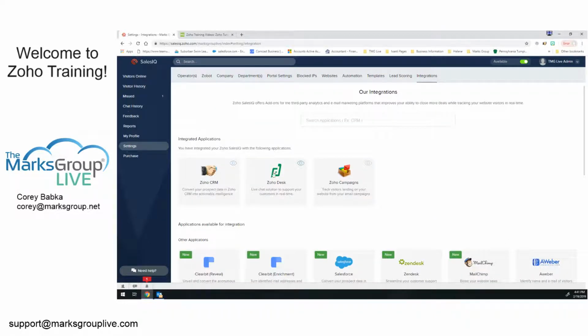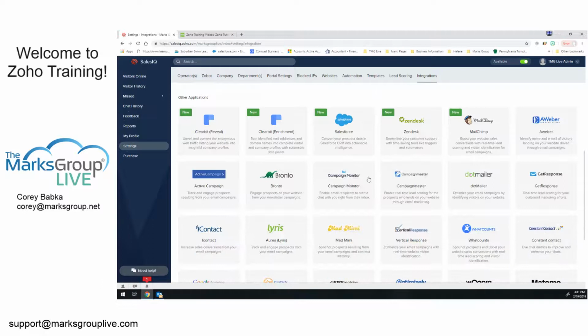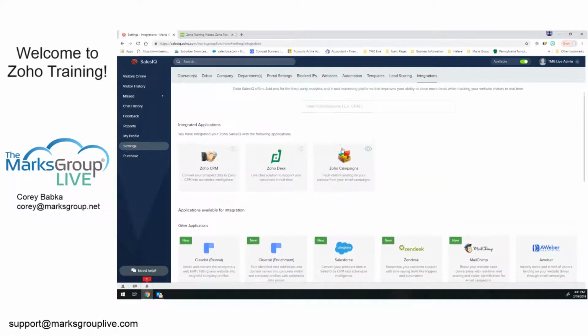Integrations: your CRM, your Zoho Desk. These are actually integrated in ours right now. But look at this, I could also integrate with Salesforce. SalesIQ is a standalone application. It does not have to be part of Zoho CRM or Zoho One. You can just buy it by itself. And at that point, do I want to integrate with different pieces? That's an impressive piece, right?